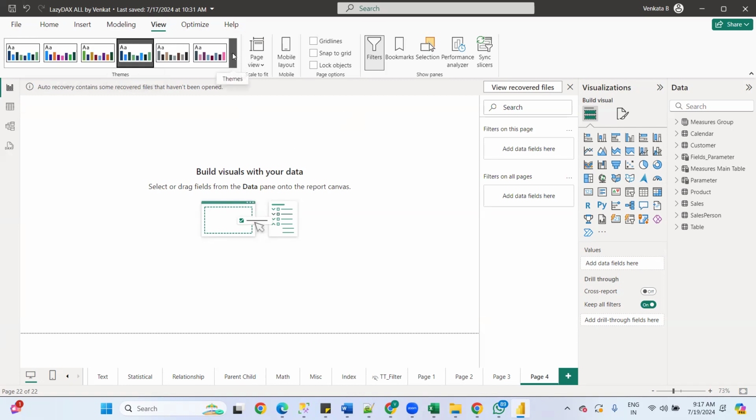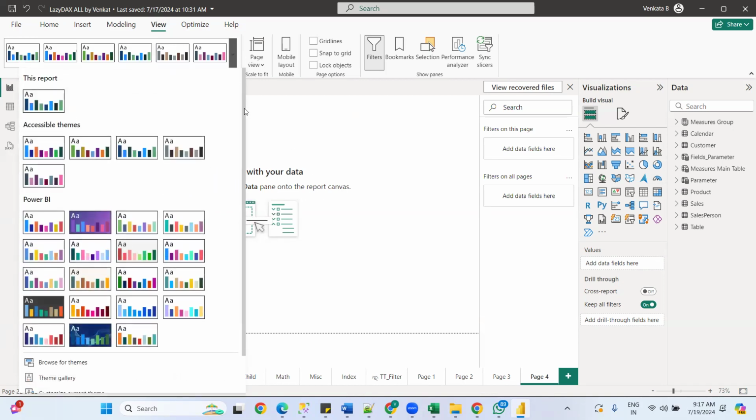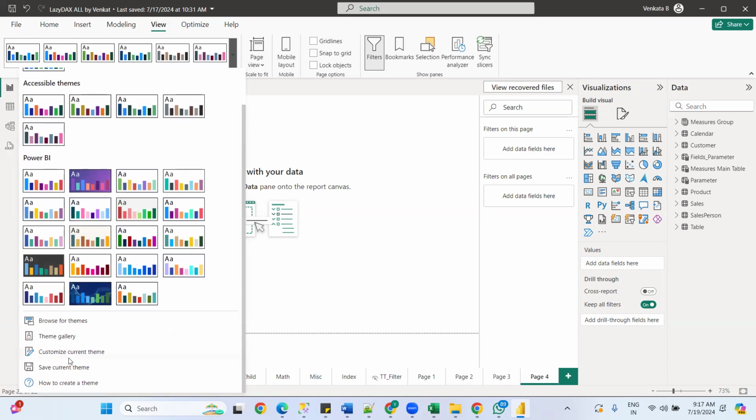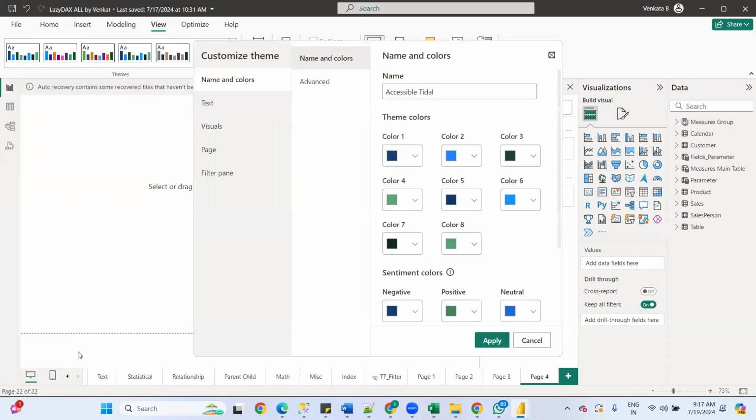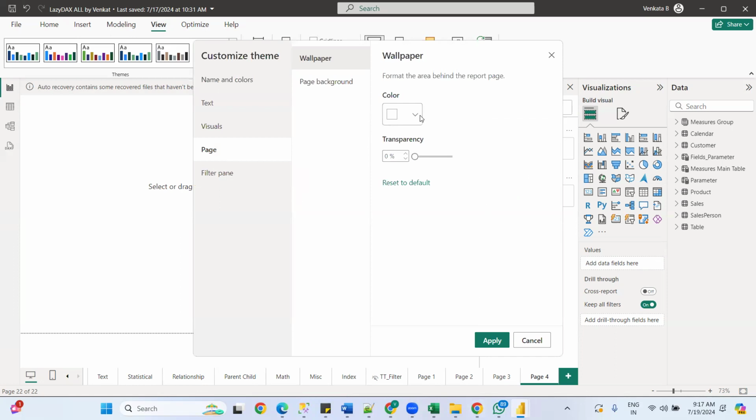So right now, for the themes we have applied, Customize Current Theme. Okay. So they have customized the current theme. That means on every page the same thing will come. Select that one. So this setting is page level. So go to page level.